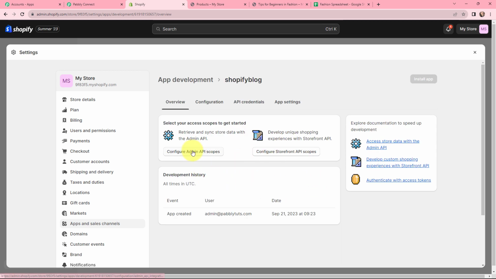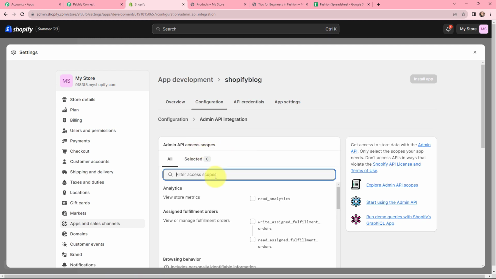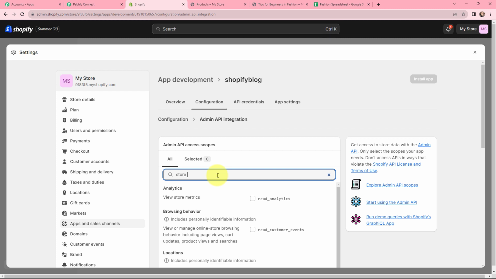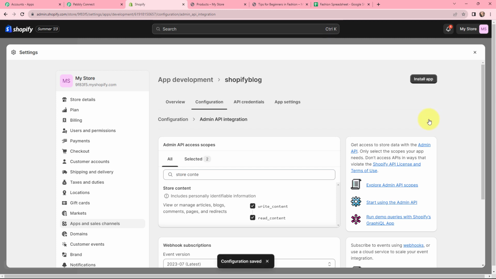And over here, I will go to configure admin API scopes. So now over here in this filter access scopes, I will be searching for store content. And here it is. And now I will select both of that is write content and read content. So I'm selecting both of them. And now I will click on save. So over here, you can see that the configuration is saved.